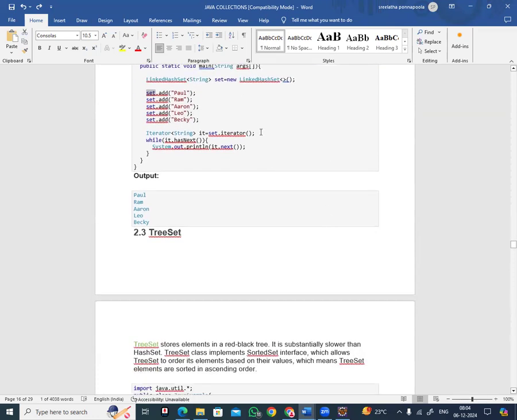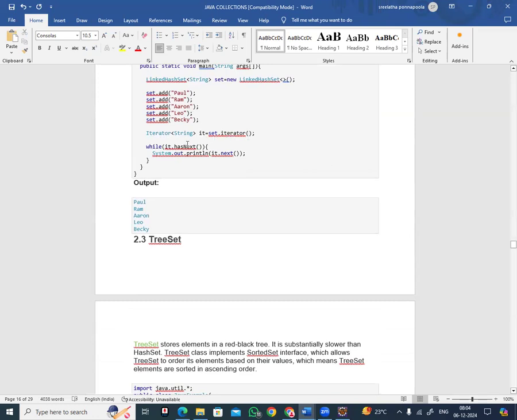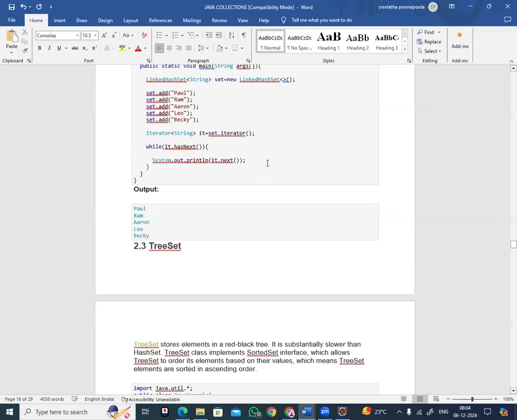After that, the same way, we are creating an iterator object and we are using a while loop, checking the condition using the hasNext method and accessing through the next method. Here also, if you see the output, the next method is accessing.